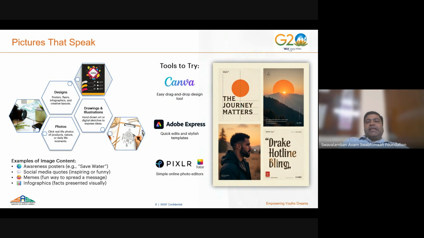The other form of images are the drawings and the illustrations. You could have hand-drawn art, or you could have digital sketches that express your ideas and put them out to the world. This is the sketch I did. I remember when my son did a watercolor painting of the undersea. He created a few leaves, a few fishes, a few bubbles, and the background in light blue. And it was awesome. I actually put it out as a WhatsApp status, and people started saying, "Oh wow, this is great!"